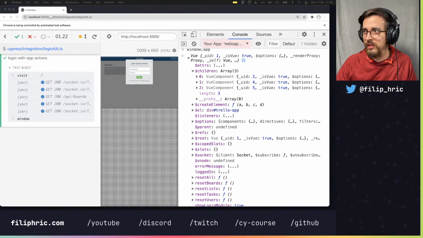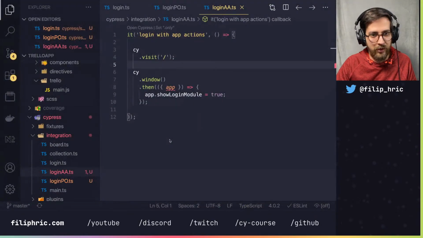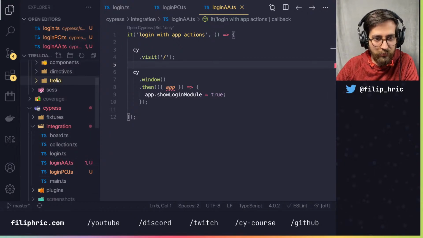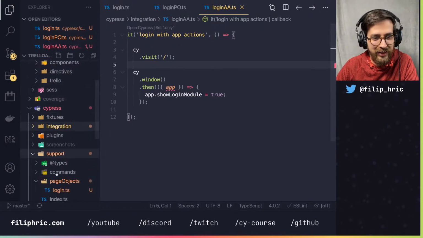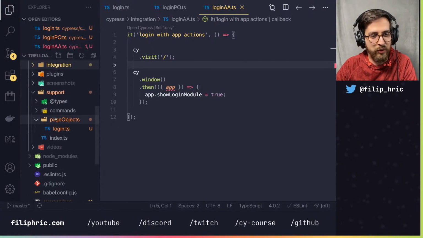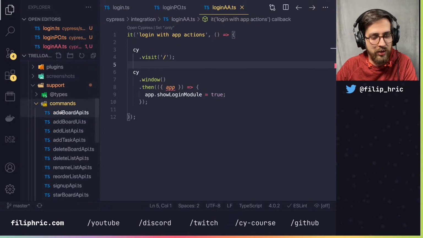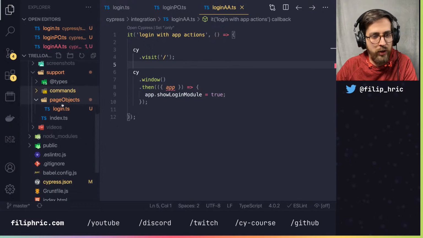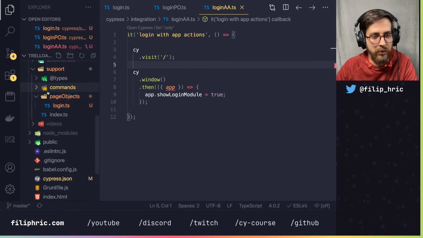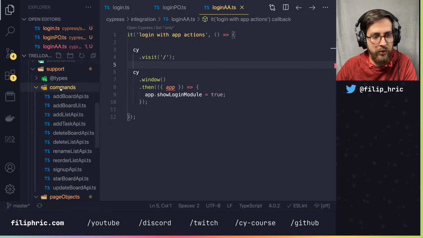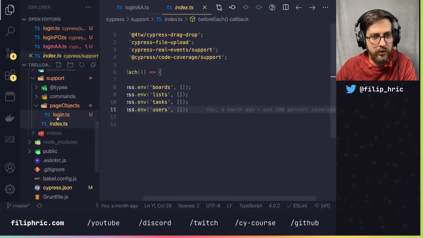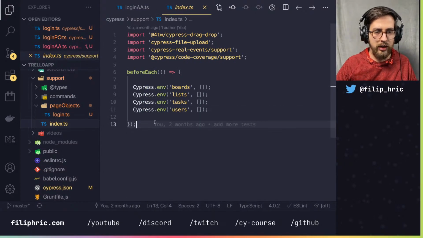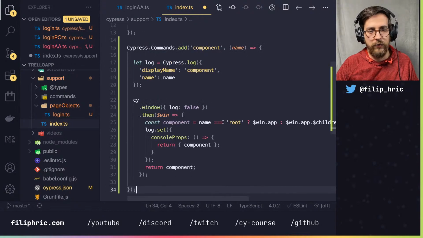Okay. It's really a primitive way of approaching this. So what will I do? I will add a custom command, but I don't actually want to add it here. So let's just add it right into the index file.